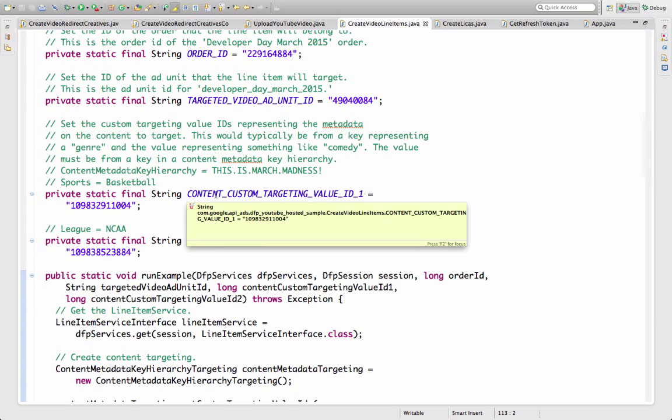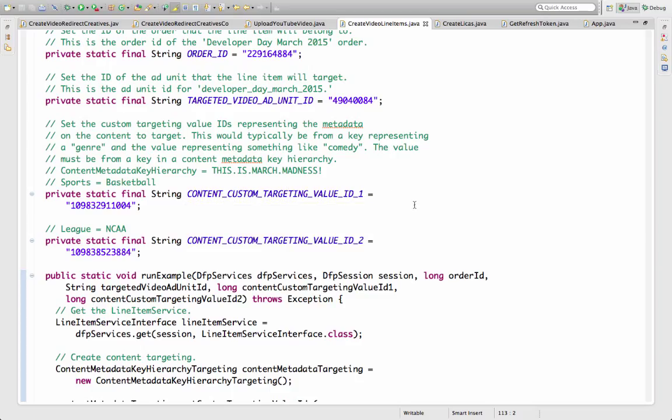So this is our content custom targeting value ID. We really only need the value IDs because the values are only going to be for a single key. You don't need to specify the key IDs, you just need the values. DFP will be able to figure out where they map from there. So this is the value ID for our custom targeting key for basketball, the sport basketball rather. And this is our targeting value ID for the league NCAA.